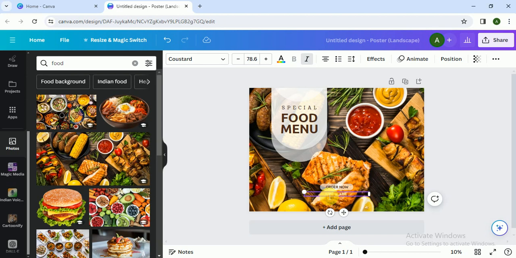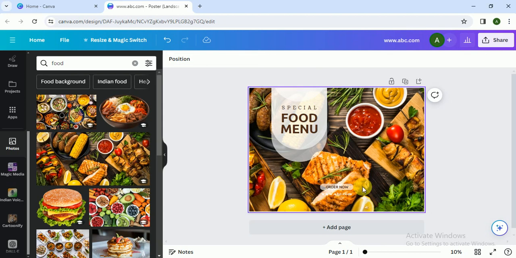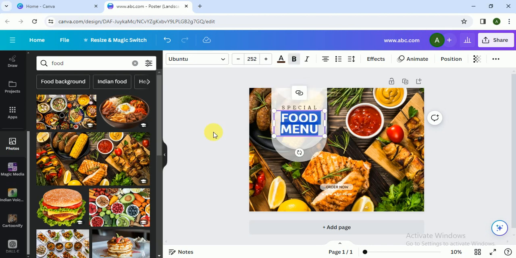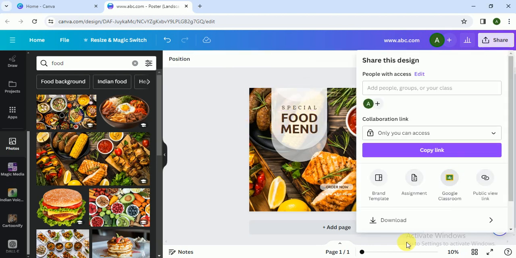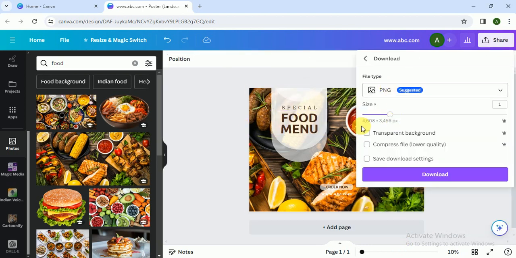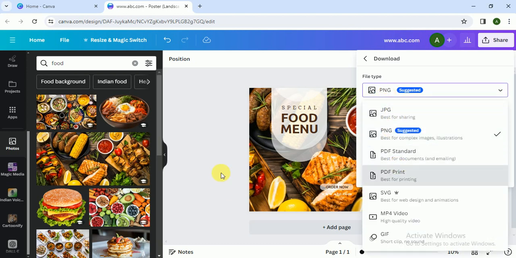And you can get information from the client and put it in the section. I put a dummy website here, and you can change these, and after that click on share and go to download, and download in PNG, JPG, whatever you want.